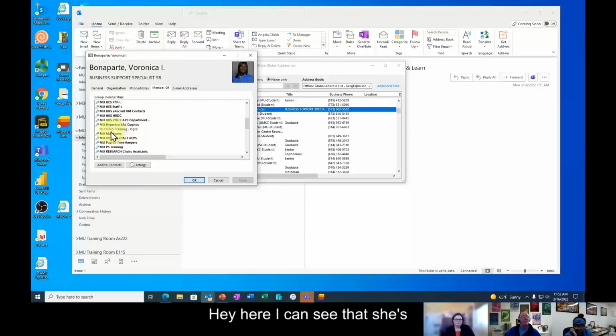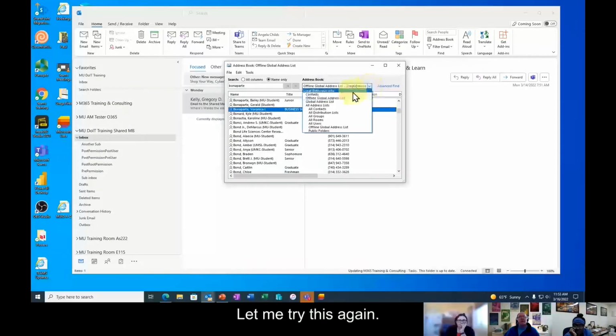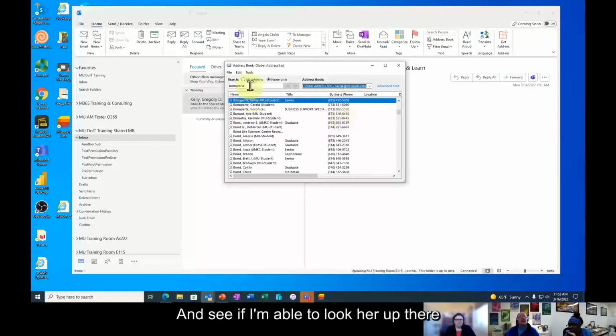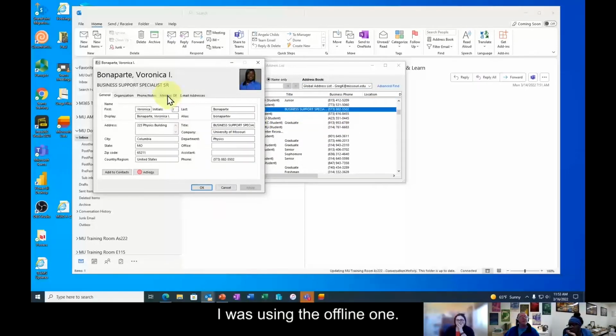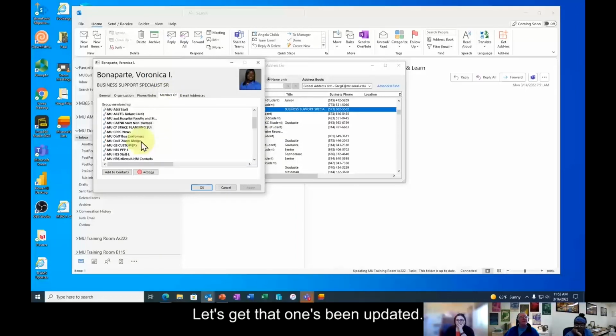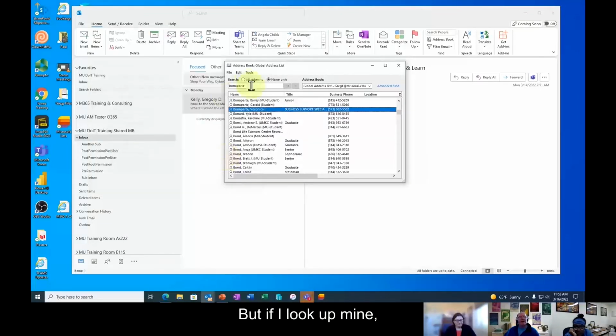Okay, here I can see that she's part of some other groups. I'm going to open up... Oh, right now I'm offline. Let me try this again. Let me say global address book and see if I'm able to look her up there. Now that it's online, I was using the offline one. Let's see if that one's been updated. Let's see, MU DoIT. No, it still doesn't have that one listed.